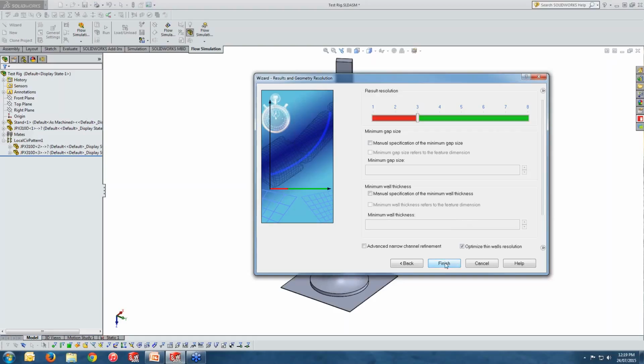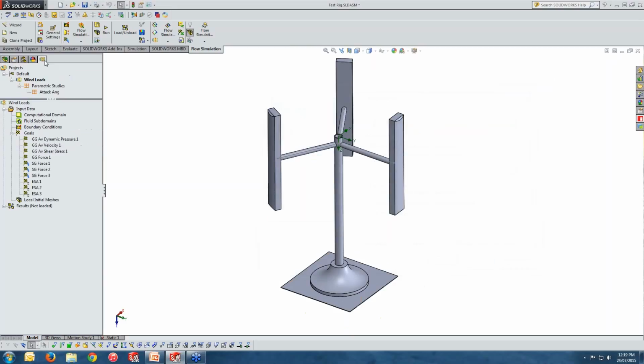As I finish this creation, what happens is that I will have a Flow tab and a study called wind load, and this is what I get. I have two sections, the input data and the result section.